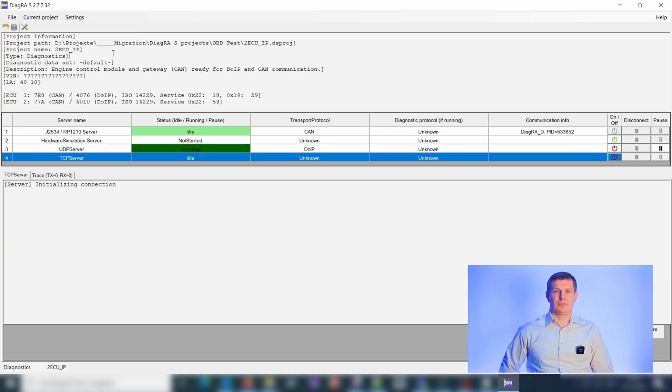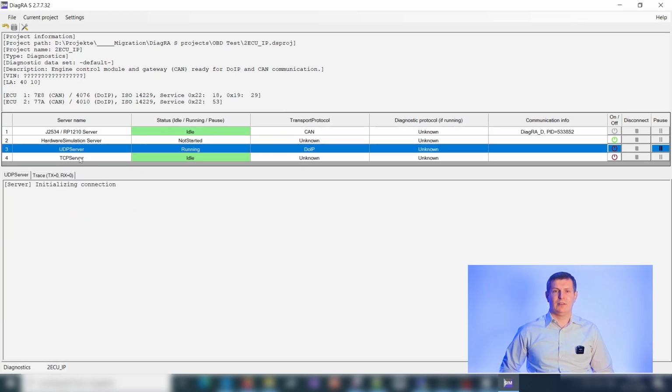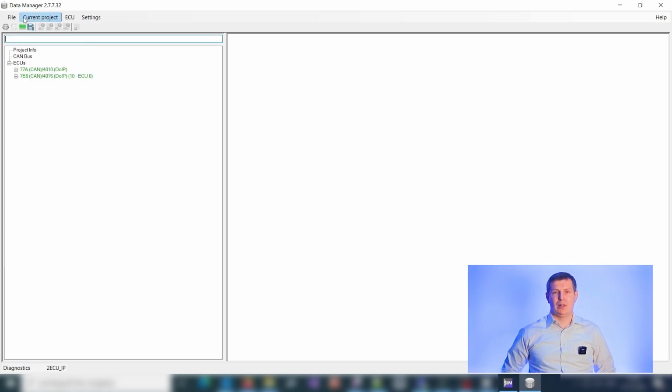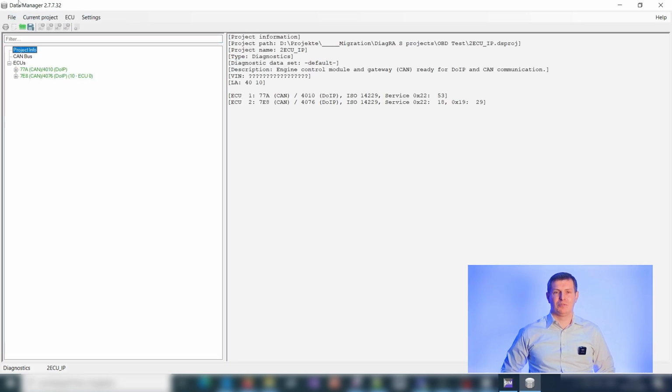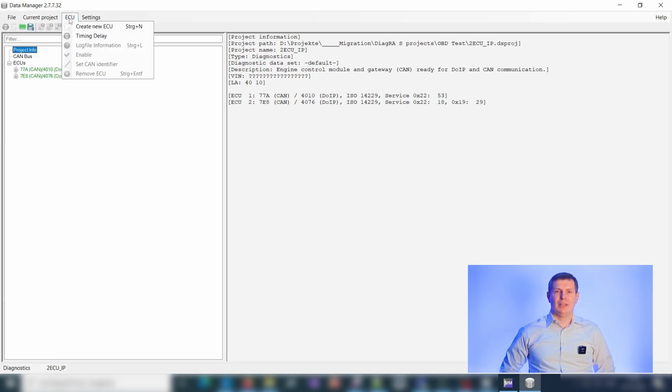The center part of the screen contains the short overview of the selected simulation project and the list of available simulation servers. Most of the simulation servers are started automatically upon the software start or selection of the corresponding simulation file. To create diagnostic simulation projects, DiagRA S delivers a separate tool called Data Manager. This tool allows creation, viewing, and editing of diagnostic simulation projects. Another very useful feature of this tool is the import of diagnostic communication trace files.